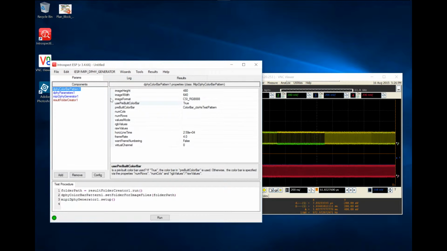So the first step in creating the algorithmic pattern is basically to ask the IntrospectESP software to disable the pre-built color bar. So I'll click on false here. And what this does is it gives me a set of extra parameters that allow me to really configure my new algorithmic pattern or my new color bar pattern in terms of its grid and in terms of its values.